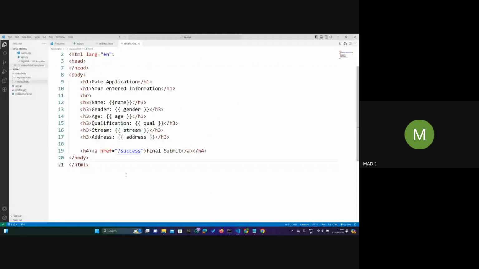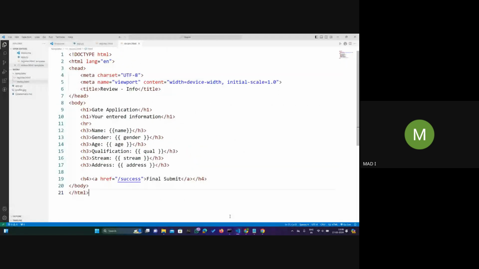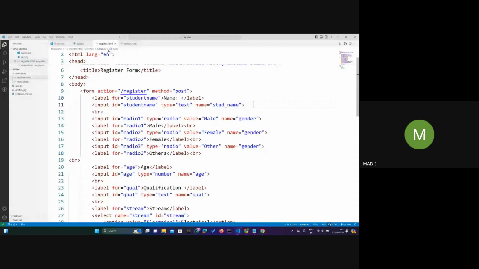Now another task that you can work on is to give a good look to this form. You can add CSS and then give a good look to this app form. Currently the form is very ugly looking. It does not have anything as such.